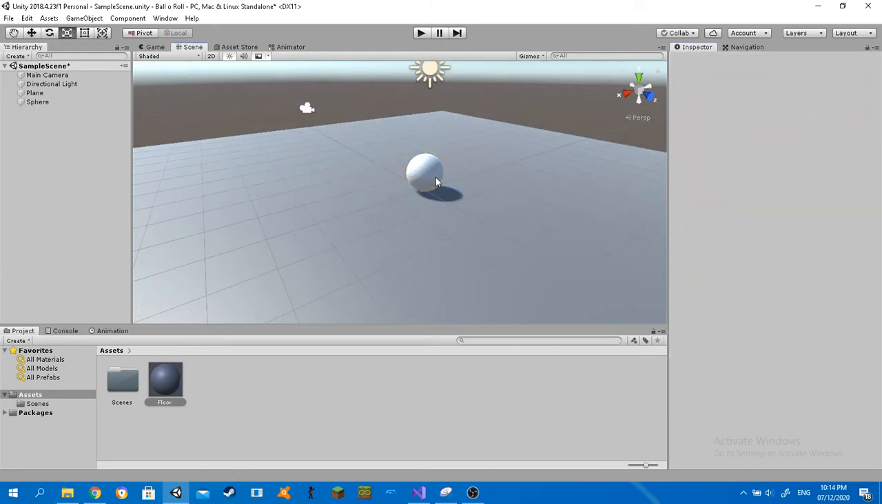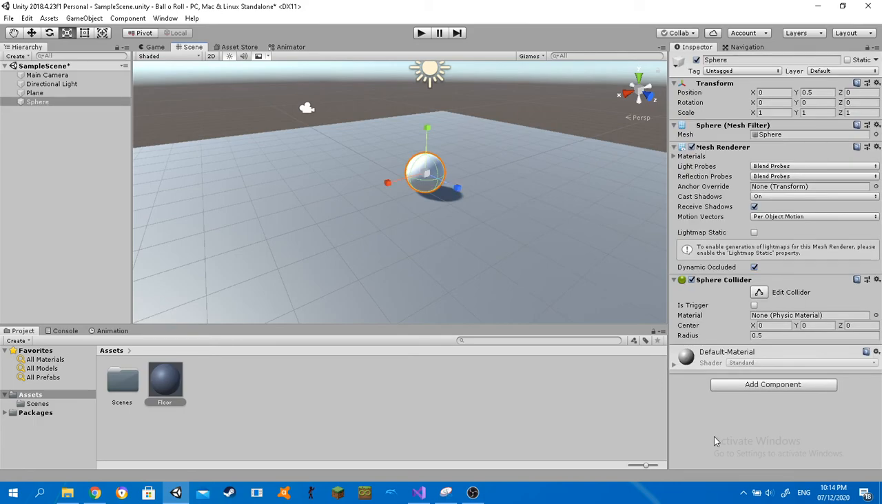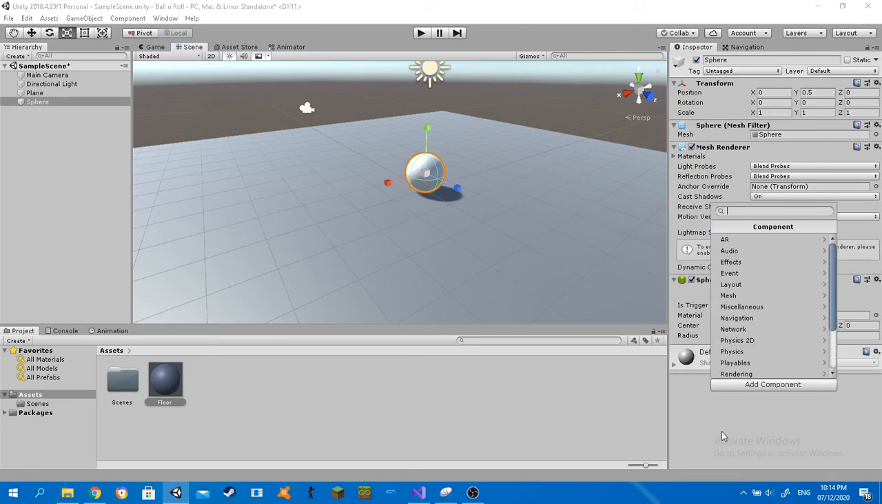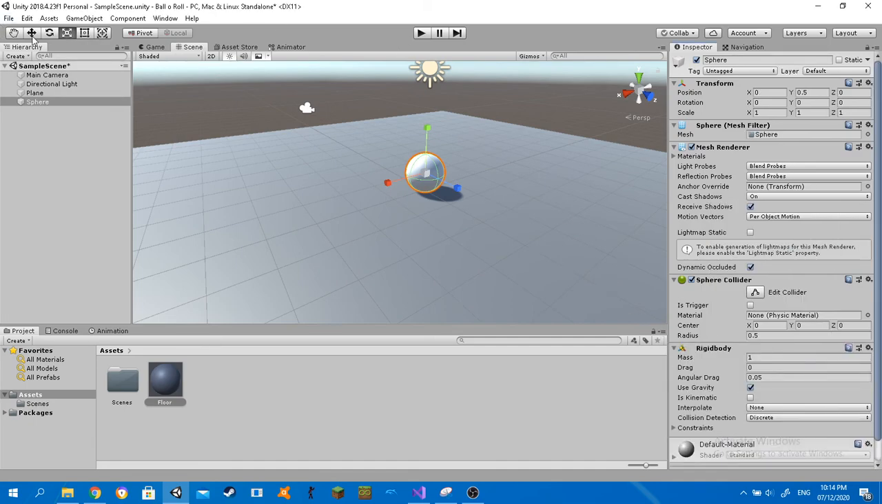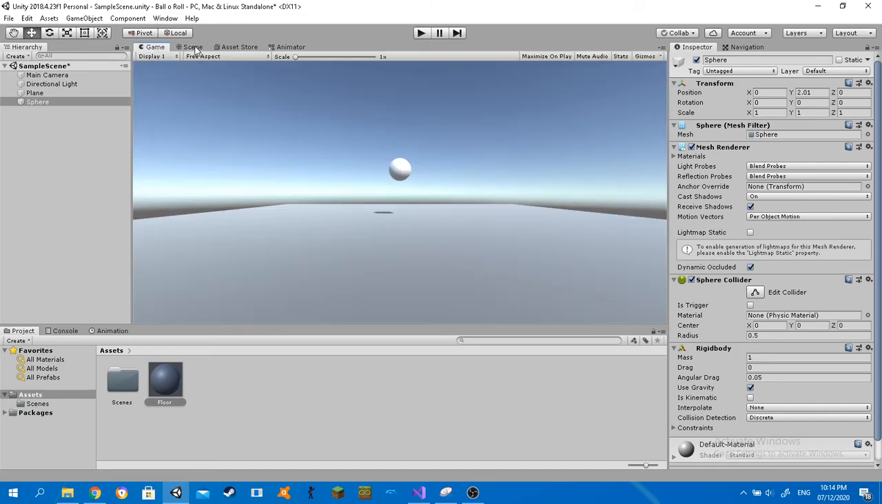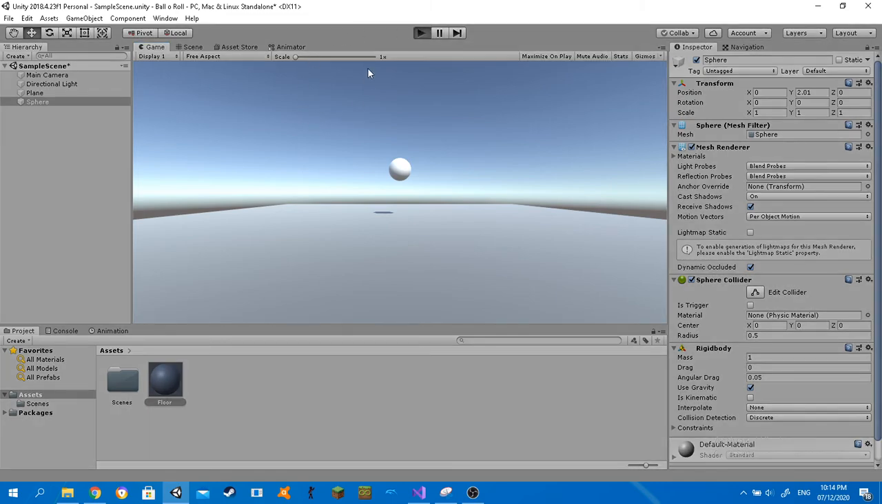Now we've done that, we are going to give it physics. We're going to add a component. We are going to add a rigid body. Now it has physics. To prove it, I'm going to bring it up, and we are going to test it in game. The way we do that is we click on the game panel over here, and we click the play button. It now falls, and we have physics.